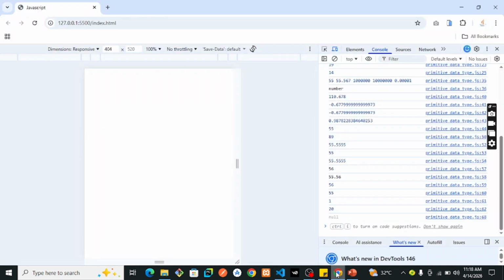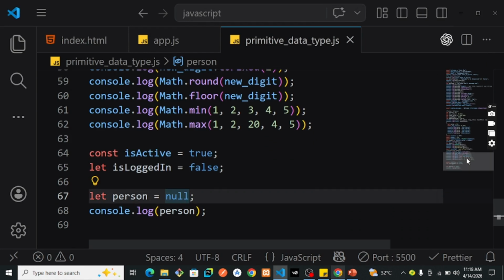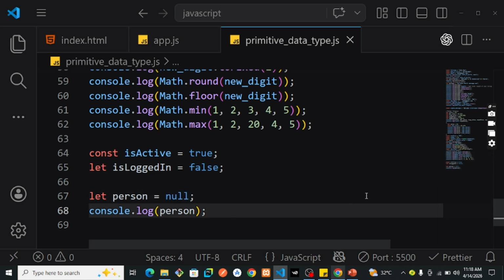These are some of the other primitive data types that we should take note of in order to work with data. Now let's take a look at the complex data types and how to make use of them.